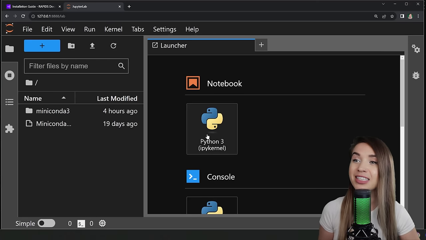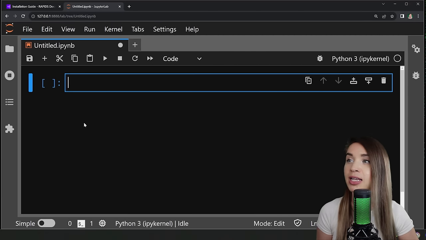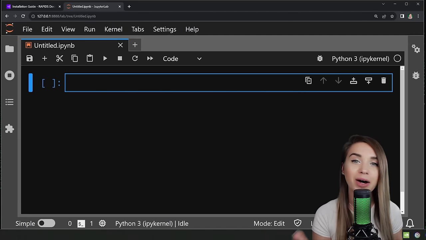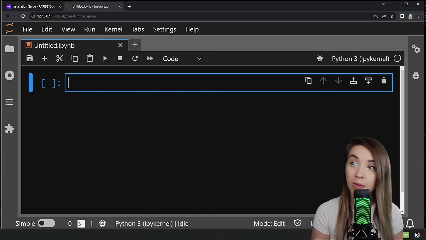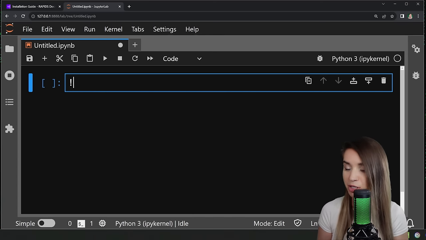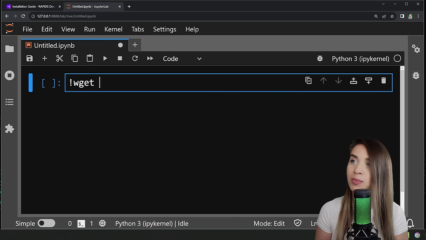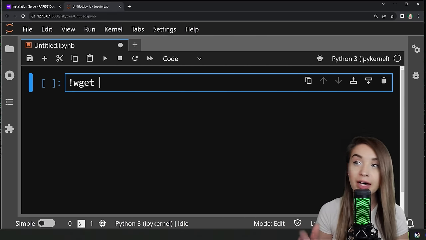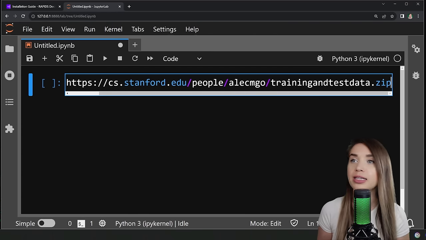For this, we will create a new notebook and we will download some raw data. In our case, a dataset named Sentiment140, which is all about tweets with either positive or negative meaning. We will get this data with exclamation mark wget, followed by the URL of the dataset, which you can find in the description. I'm just gonna paste it and I will run this cell.